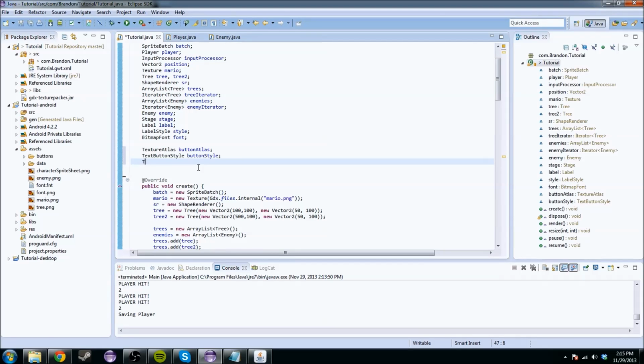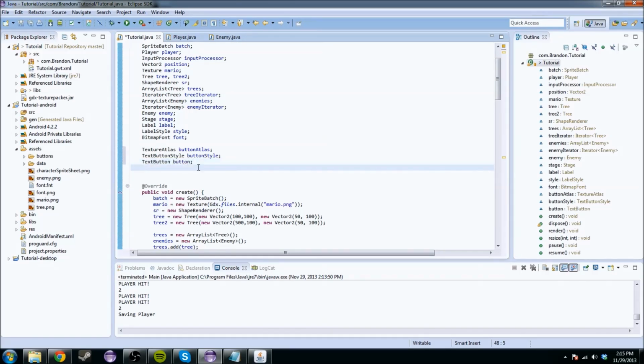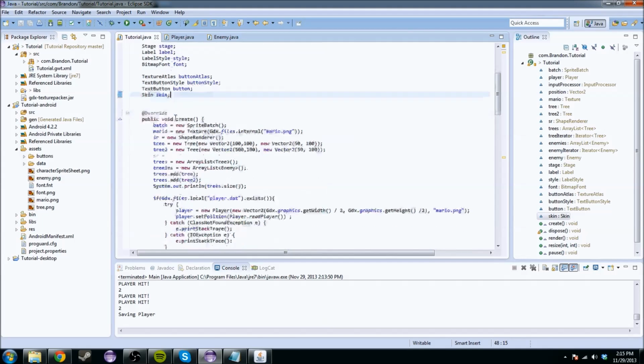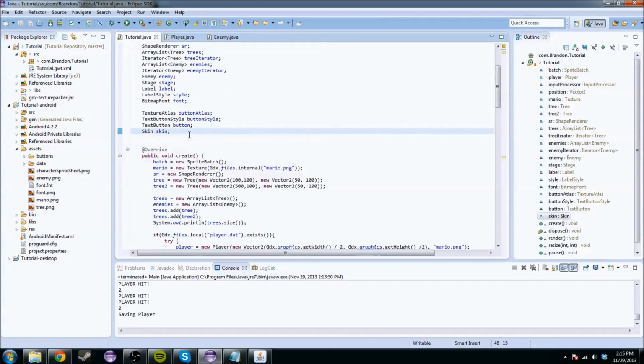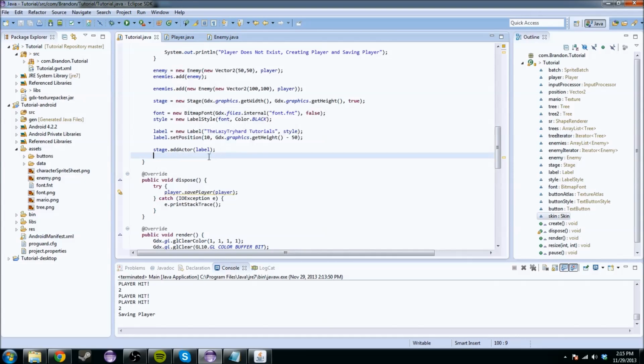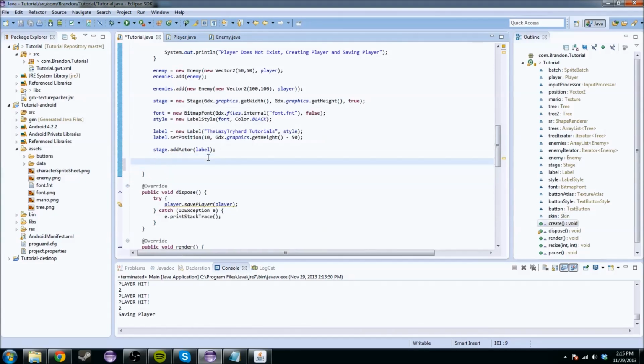We're going to need the text button itself. We're just going to call it button. And we're going to need this thing called a skin. Now, don't worry about what a skin is. You really don't have to do too much with it. It's just a nice way to manage the images that you have from your texture atlas. And again, don't be too intimidated by these things. Honestly, I don't have a full understanding of everything here, but I just kind of go with it, and it just works perfectly.